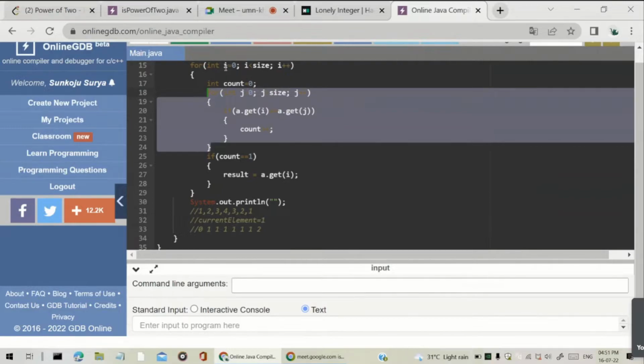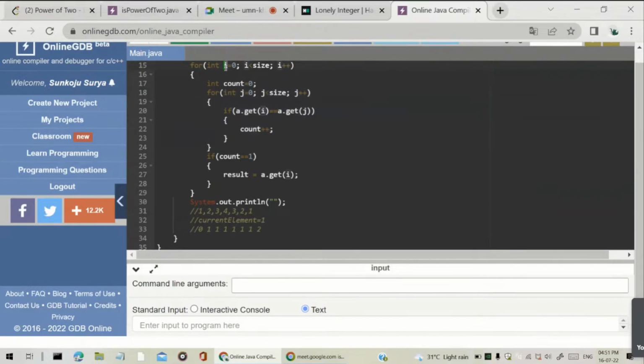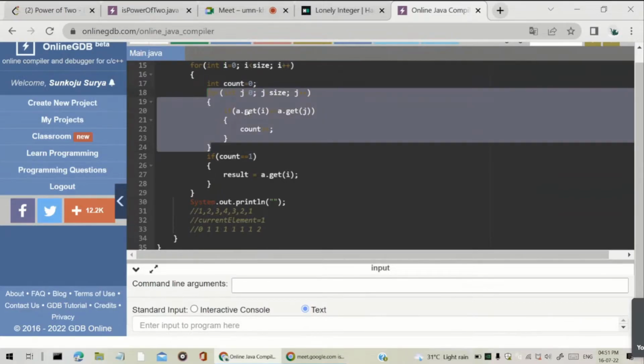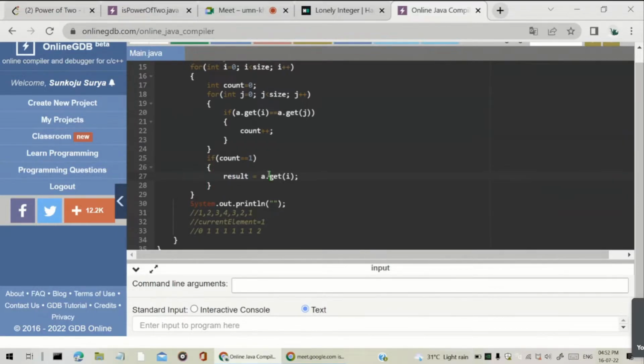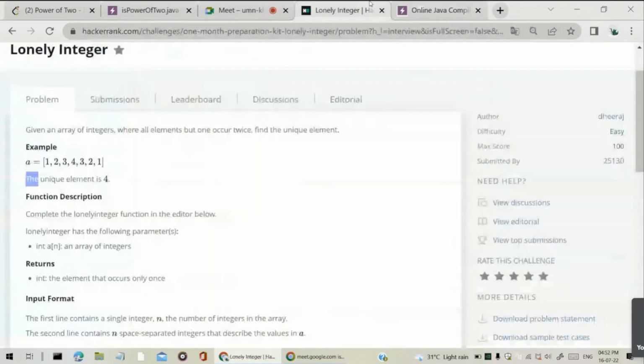So after this inner for loop, we are getting the frequency of the current element. The current element is nothing but a of i. So each time we are counting the frequency of a of i. If the count is equal to 1 for a of i, that means the current element occurred only once. Then we store it in result. That is the question given, right? The element which occurred once is our answer.